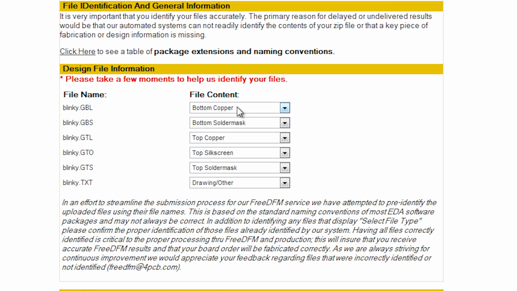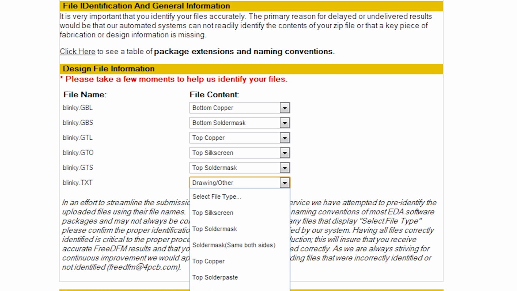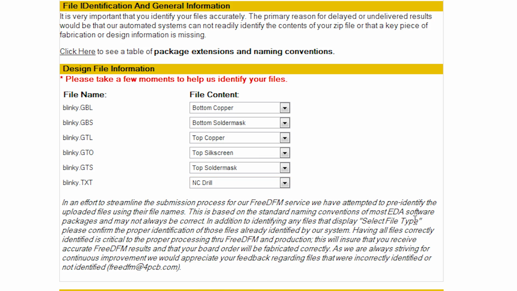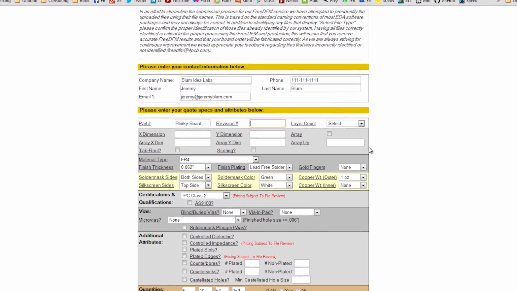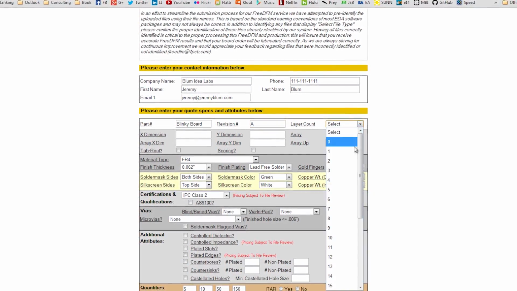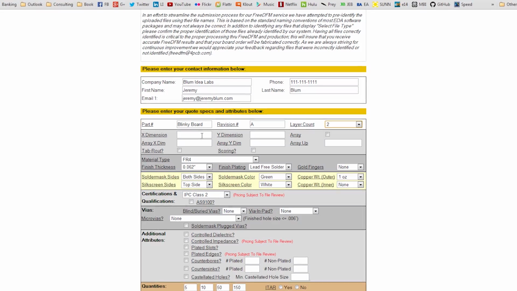Okay, and now it'll ask you to identify all the file types. And you can see, because I use standard extension names here, it's already basically done all of it for us. As we expect, the Gerber bottom layer is the bottom copper, bottom solder mask, top copper, top silk screen, and we want to make sure that they know that this text file is an NC drill file. That's the only thing we need to change. You have 2 layers on this board.